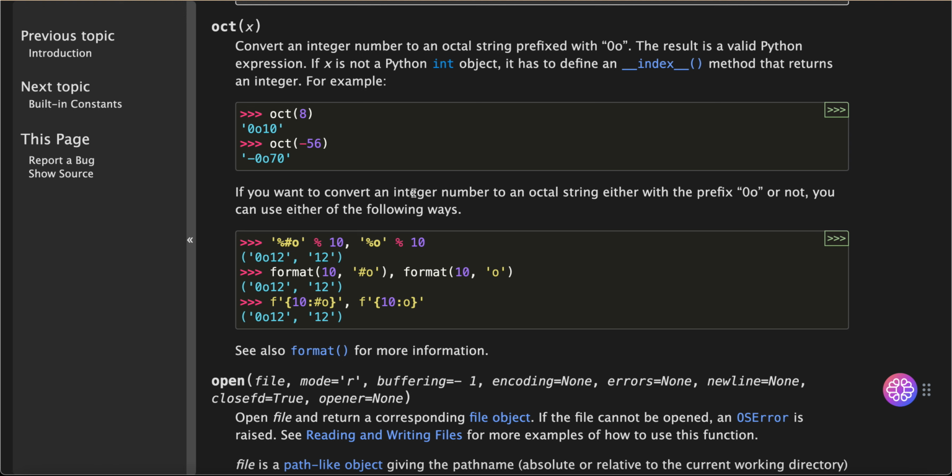If you want to convert an integer number to an octal string, either with the prefix 0o or not, you can use either of the following ways: percent hash o, percent 10, percent o, percent 10, 0012. Let's print this one.